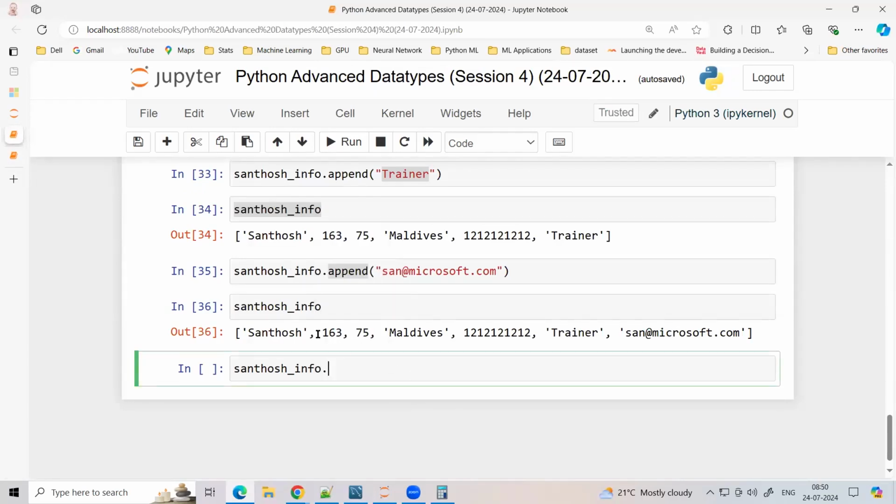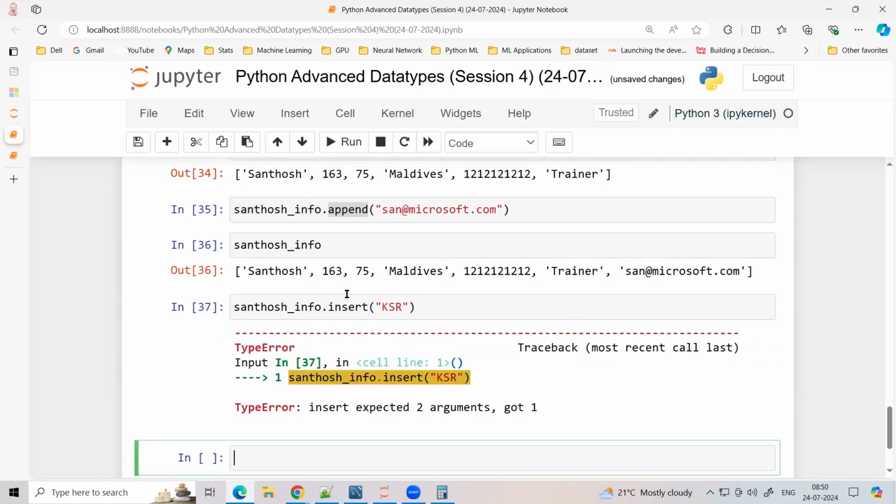Now I want to add in a specific location. So I was thinking what I can use. Append will not work. Clear, count, extend. Here you go. There was something called insert. The purpose of insert is you can insert wherever you want. Whichever location you want, you can insert it. Now, let me go and insert KSR. But if I run it, it will also throw error. What is it throwing?